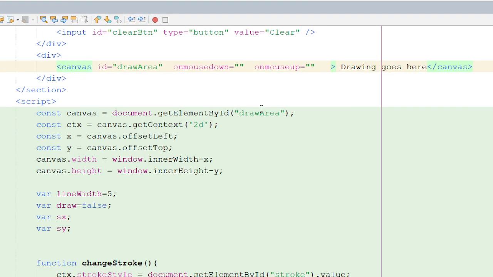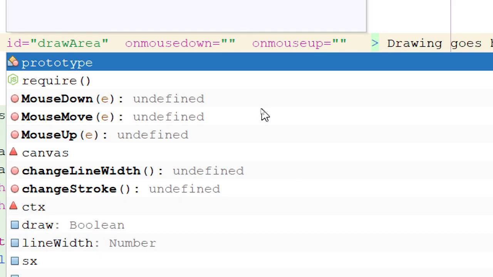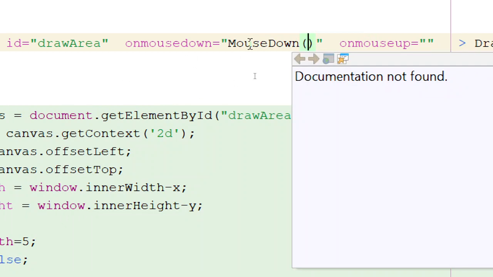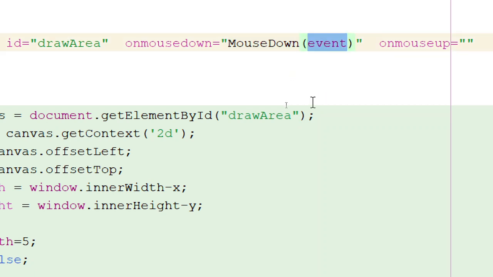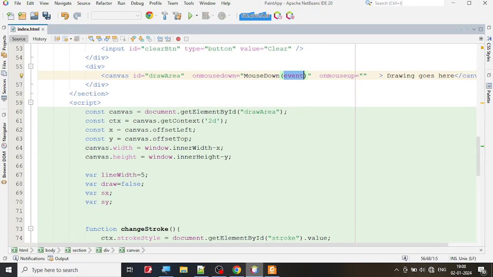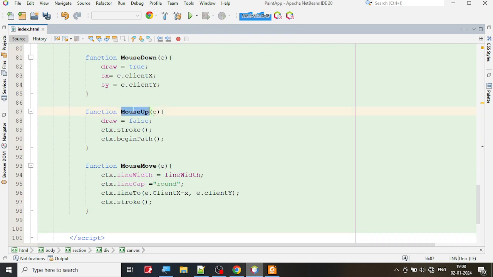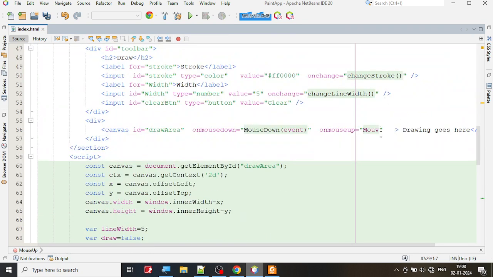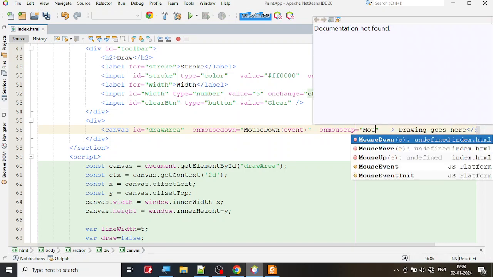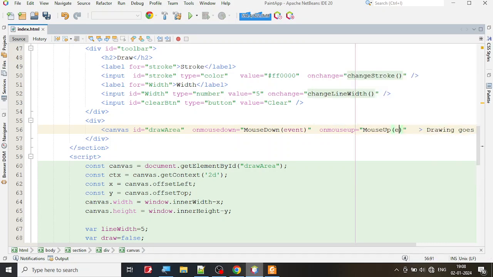I'm going to go over here, and I'm going to say on mouse down, I'm going to call that function mouse down, and I'm going to pass an object called event. This is a standard object that is available to you, so you don't have to create it. It is directly available. You just write event here. Again, on mouse up, you're going to call the mouse up function. You can use Ctrl+space and say mouse up, and this is the event object which is freely available. You don't have to create it.